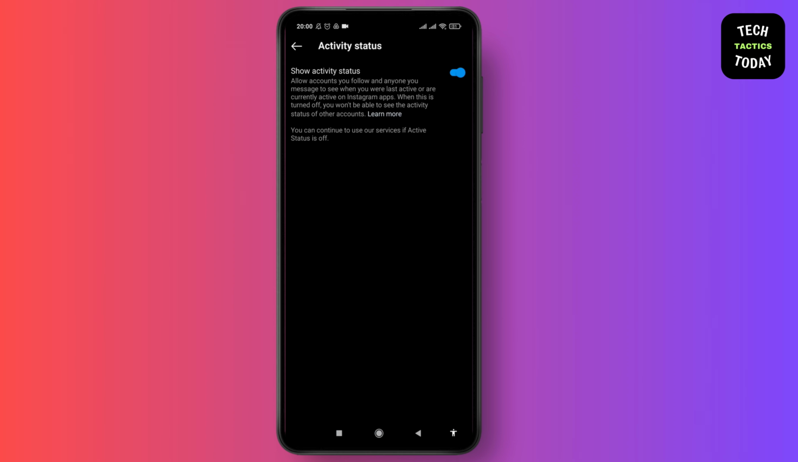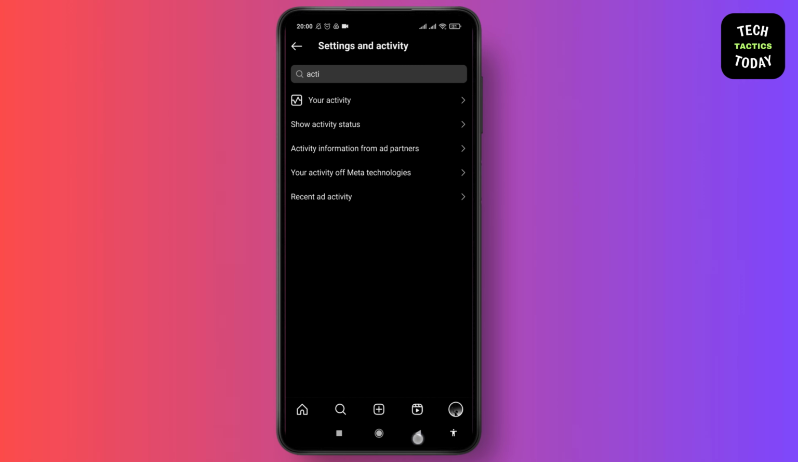So here it's enabled and people will be able to see my active status or my last seen. If I disable this option, they won't be able to see my active status or my last seen. So that's how it works.